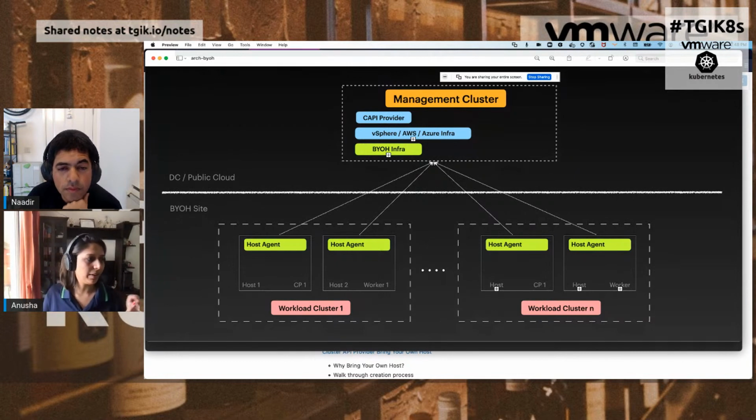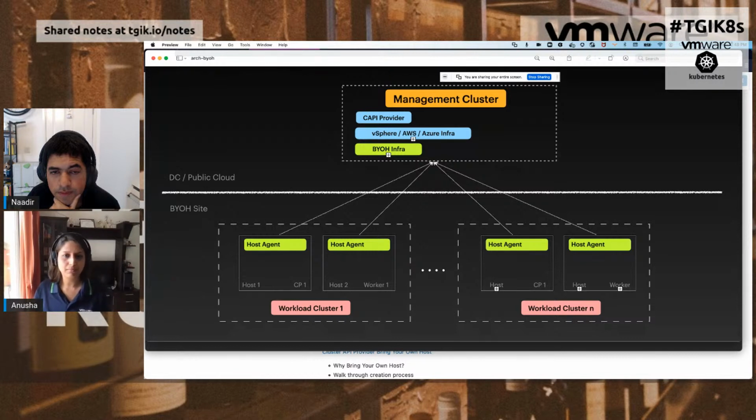One interesting takeaway from this diagram I want to call out is the host agent. The host agent is the component that does quite a bit of magic on the host side. This is a binary that you have to install on your host, and give it credentials on how to reach the management cluster. It will register itself as a BYO host, saying, hey, I'm up, I'm running, I'm available to be bootstrapped as a Kubernetes node.